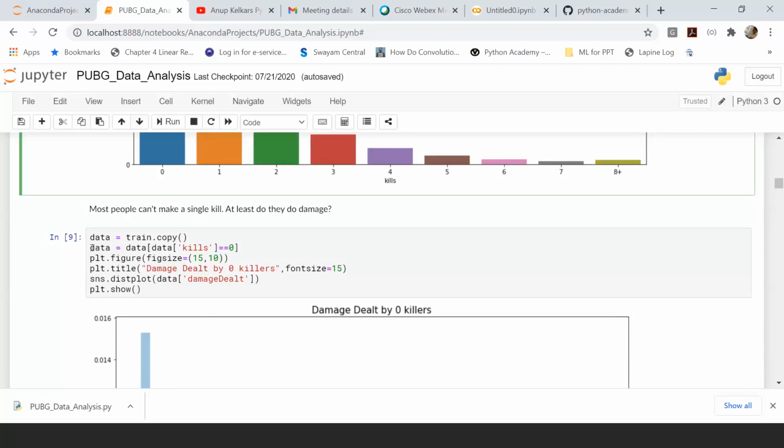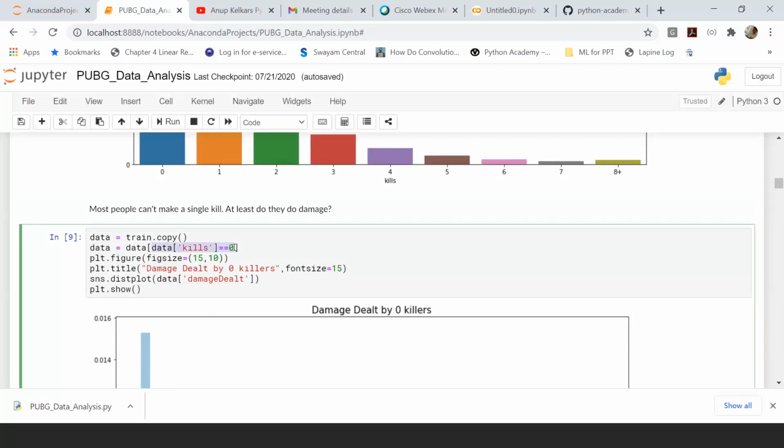I will put the data with kills equal to 0, again by doing train.copy. What happens in this step? The data will have only the rows where kills are 0. So now I am filtering the data. You got the idea? This condition put inside square brackets is called Boolean indexing, which is one of the indexing types one can utilize. Once I apply the Boolean indexing, the data will not have any row with kills more than 0. So all of them will be 0.